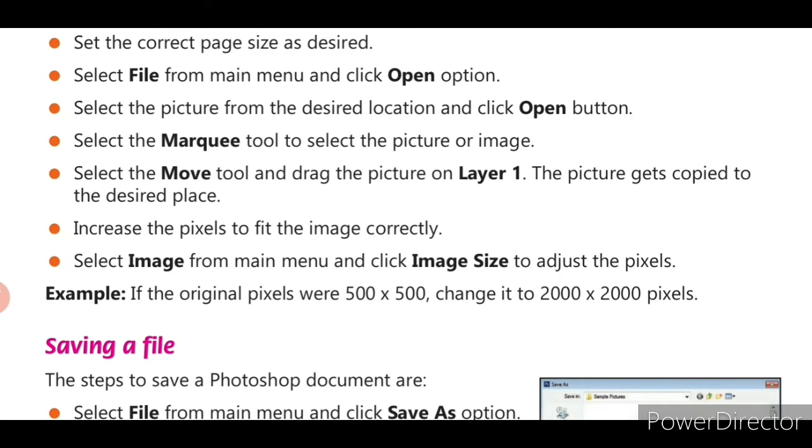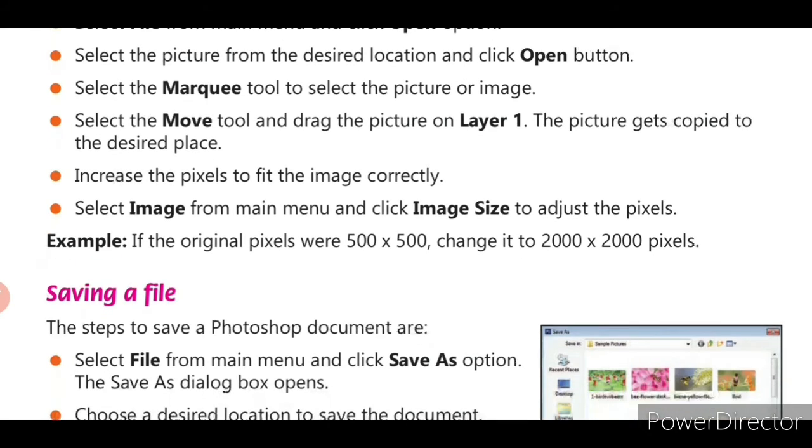Increase the pixels to fit the image correctly. Okay, after moving the desired picture to the Layer 1 interface, we need to increase the pixels in order to fit the image correctly in the layer, right? So select Image from the main menu and click Image Size to adjust the pixels. How to adjust the pixels? You can just click Image Size from the Image main menu.